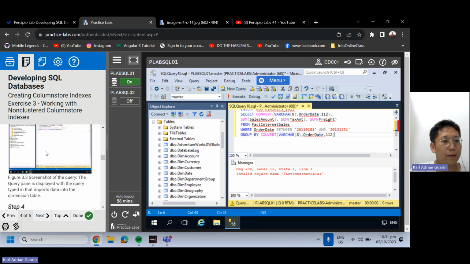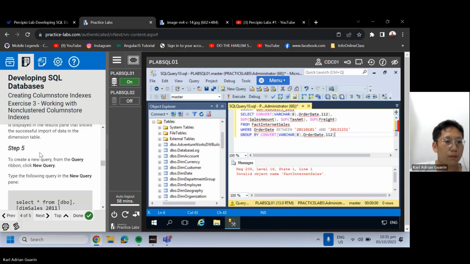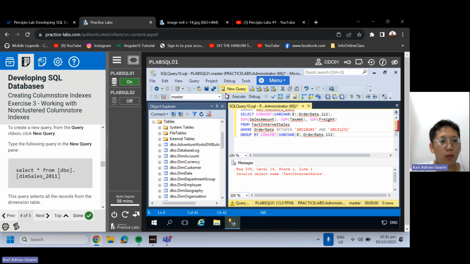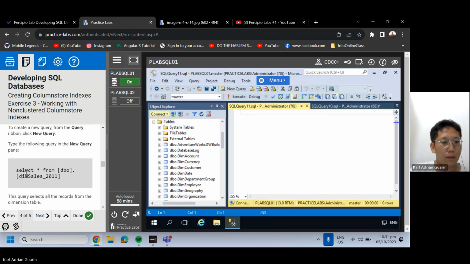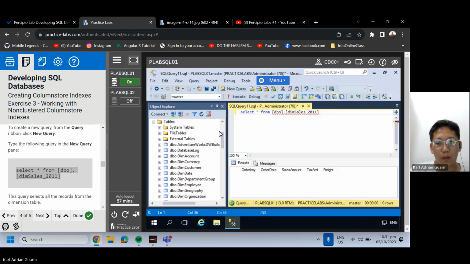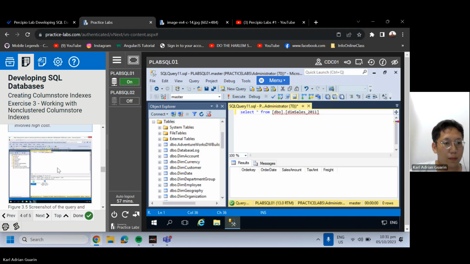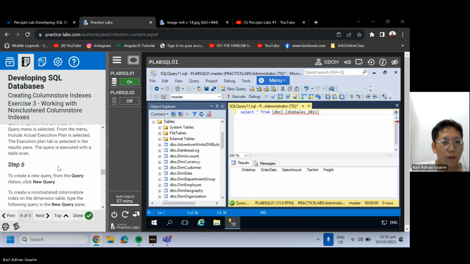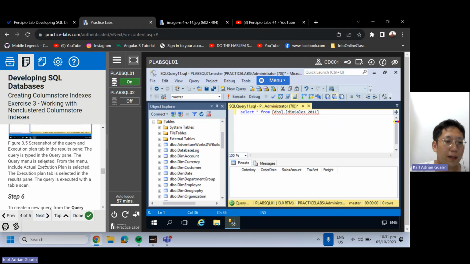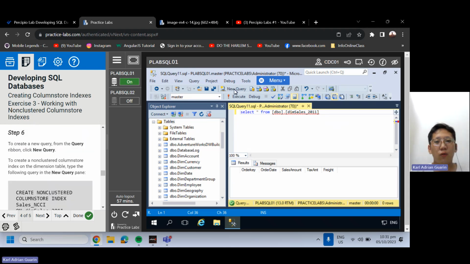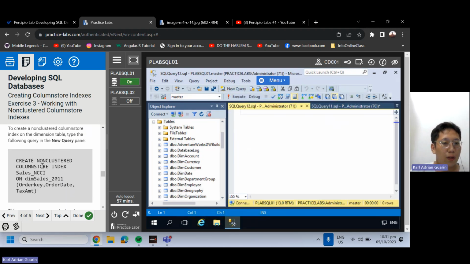Okay, proceed lang tayo. Ito, kailangan natin mag-create ng new query. Select natin to, copy, paste, so execute. Ayun. So, ayan siya. Okay, proceed lang tayo. So, mag-create tayo ng new query, which is create non-clustered columnstore index on DimSale_2011.